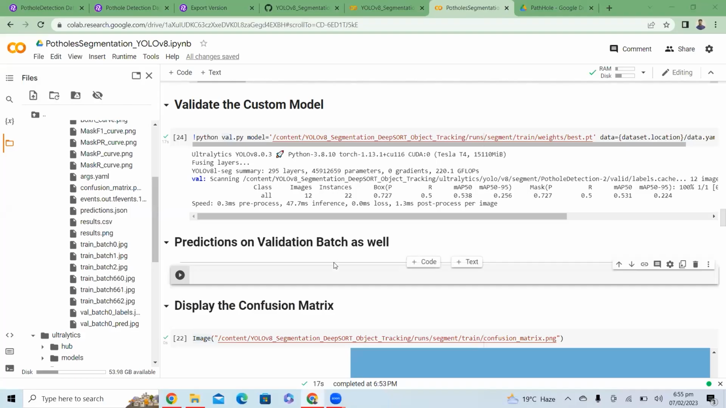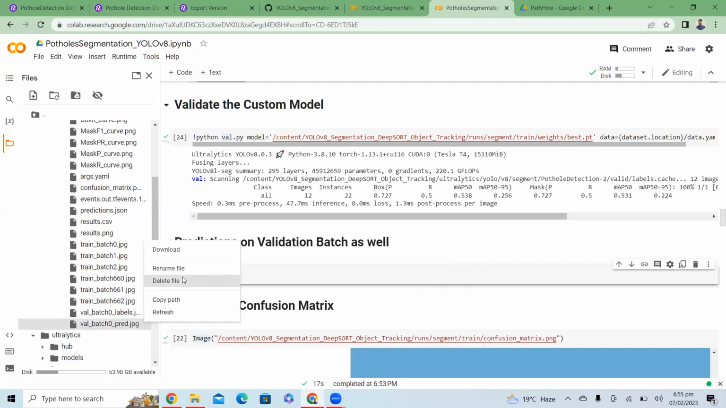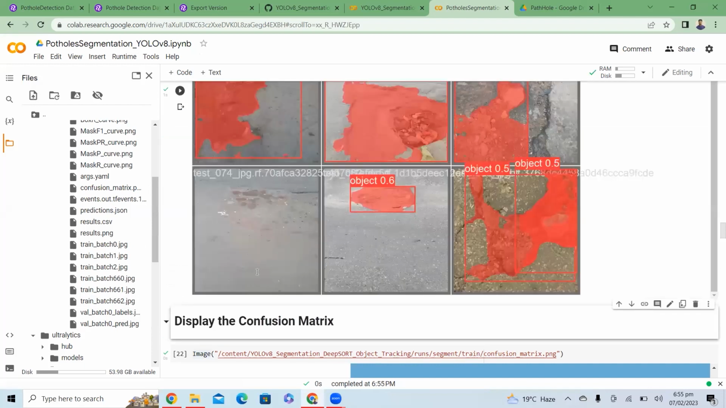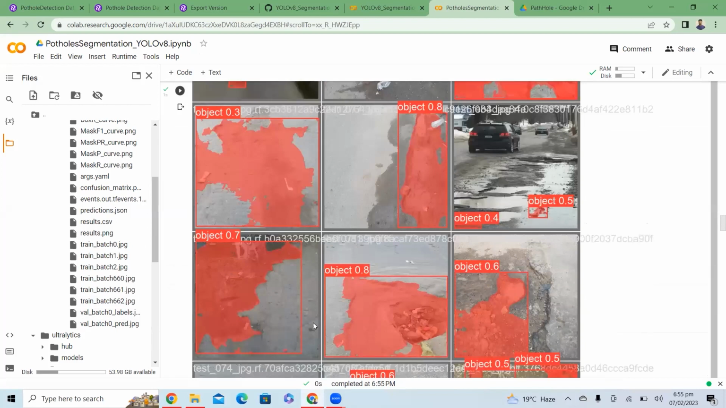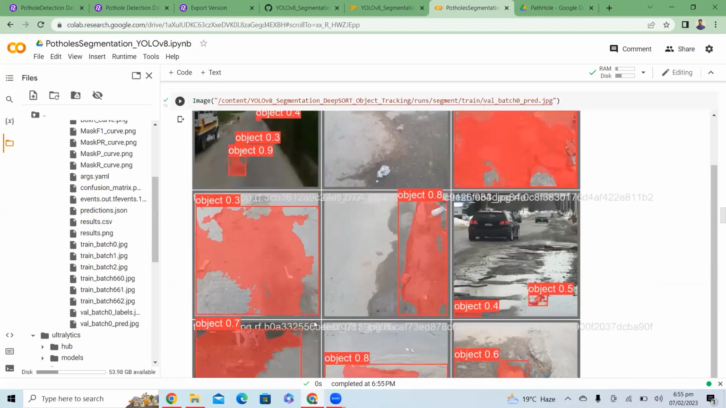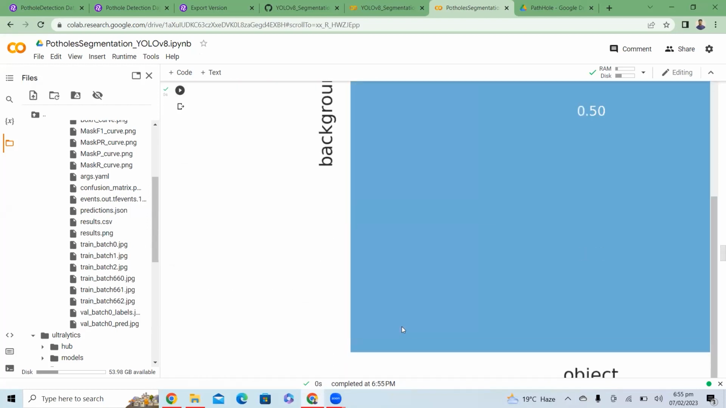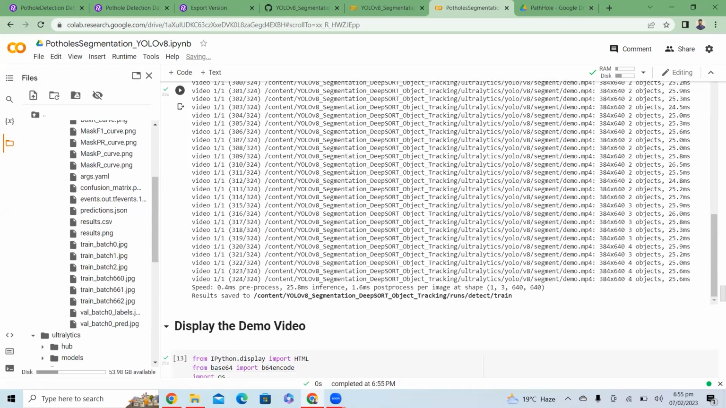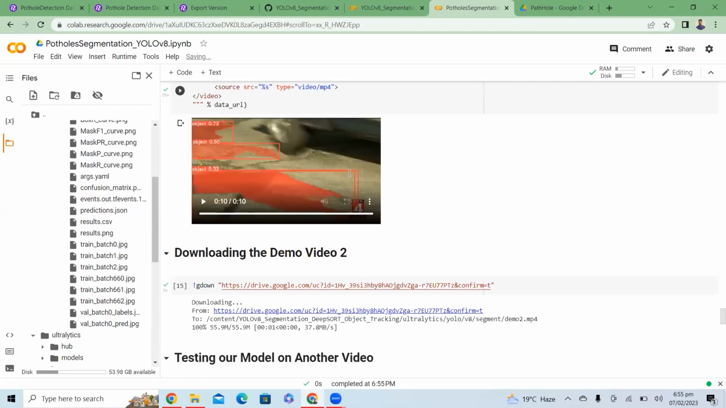Now we are printing the prediction on the validation batch. So just write image here and just write over here validation batch predictions. So now let's display the predictions on the validation batch, which we have over here. We can see that the results are very fine. We have also done the confusion matrix. We have tested our model on multiple demo videos, and our model works very fine.